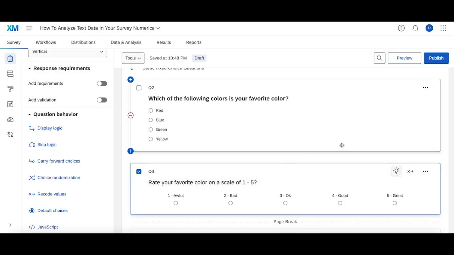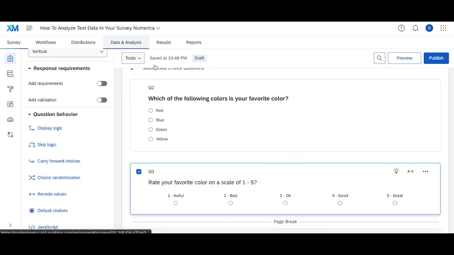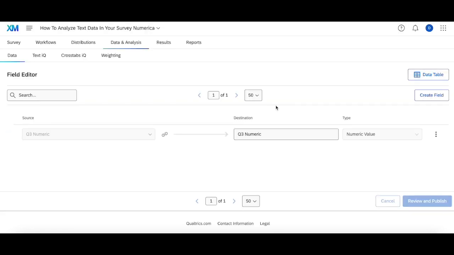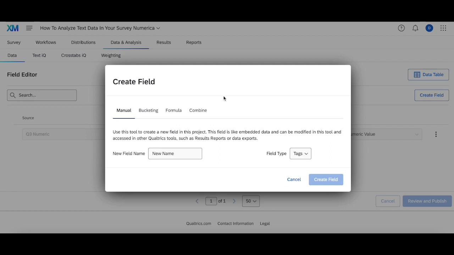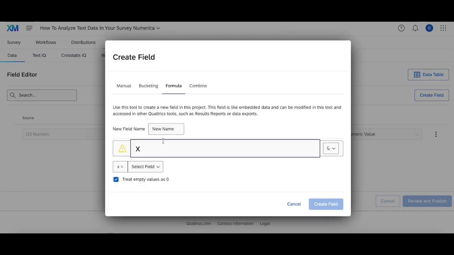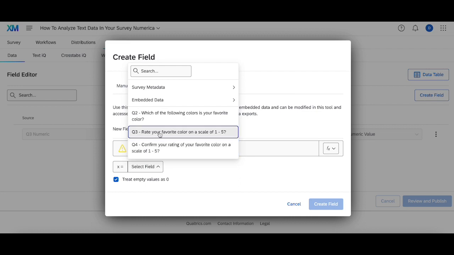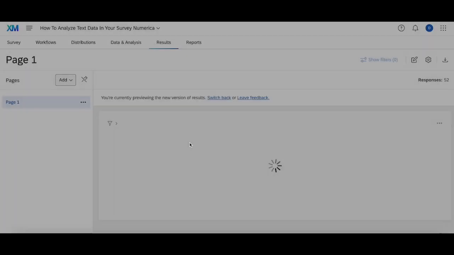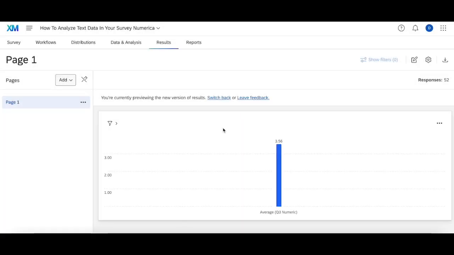And then, once you've done that, head over to the data analysis field editor in the top right corner and create a new field that's just the numeric values with a formula. It would just be X. Then pull in the values you want to switch to numeric instead of categorical. Review and publish that, and once you head over to the results tab, you'll be able to pull in that new field as a numeric value instead of a categorical value and analyze that. Hope that clarifies things.